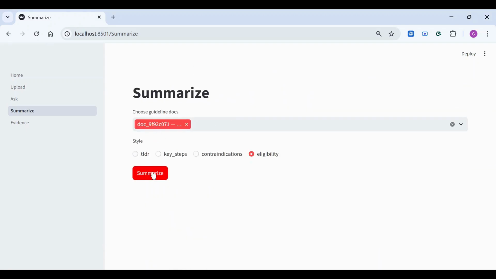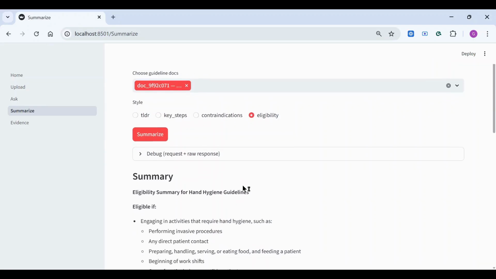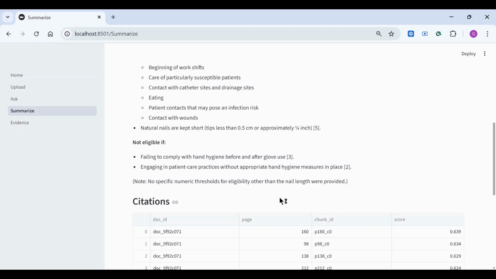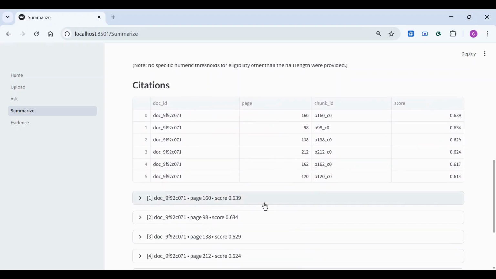Then eligibility. Eligibility gives you the criteria in a clinical format. Just say engage in activities that require hand hygiene, such as performing invasive procedures, any direct patient contact. Every summary comes with a full citation table, so you can verify every point against the source document.